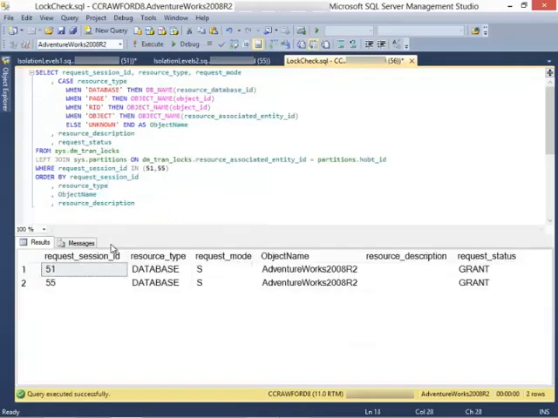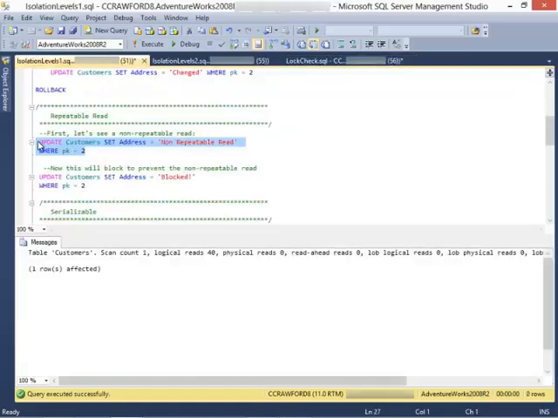If I come check my locks, there are no locks here, just the shared locks of the database. The update was not done inside of a transaction, so it got an exclusive lock only for the amount of time that it took to complete the update.